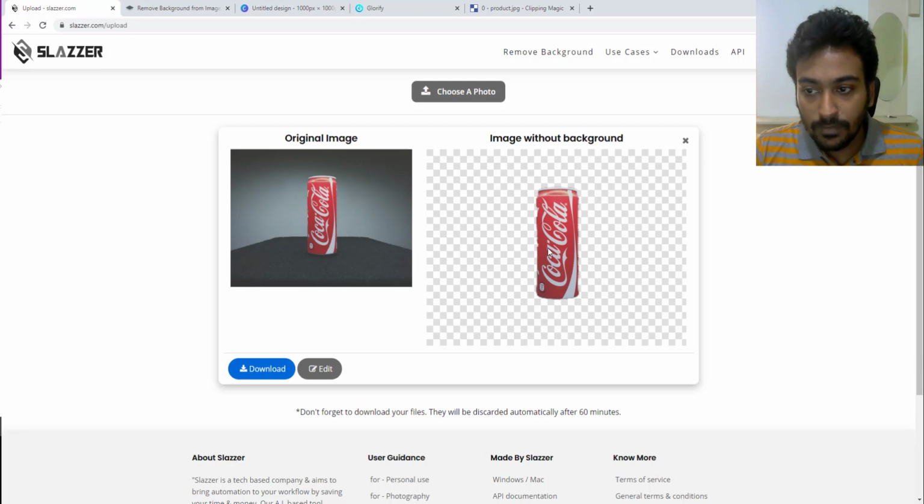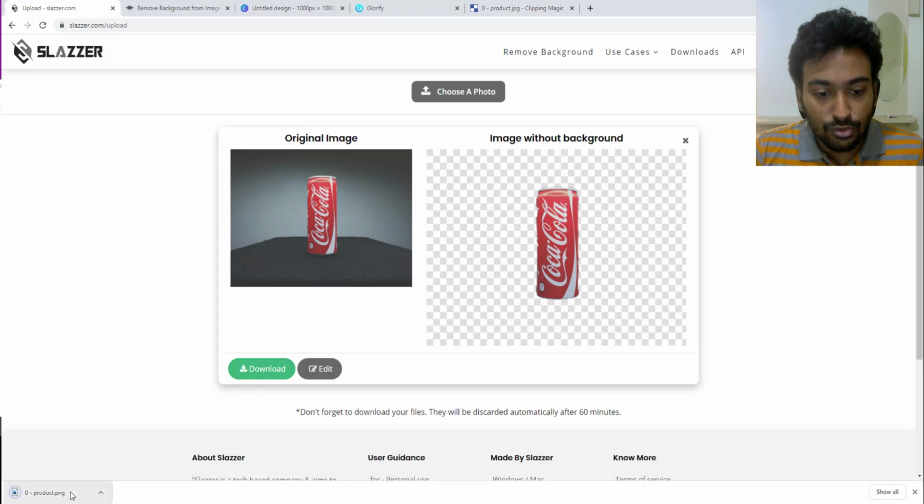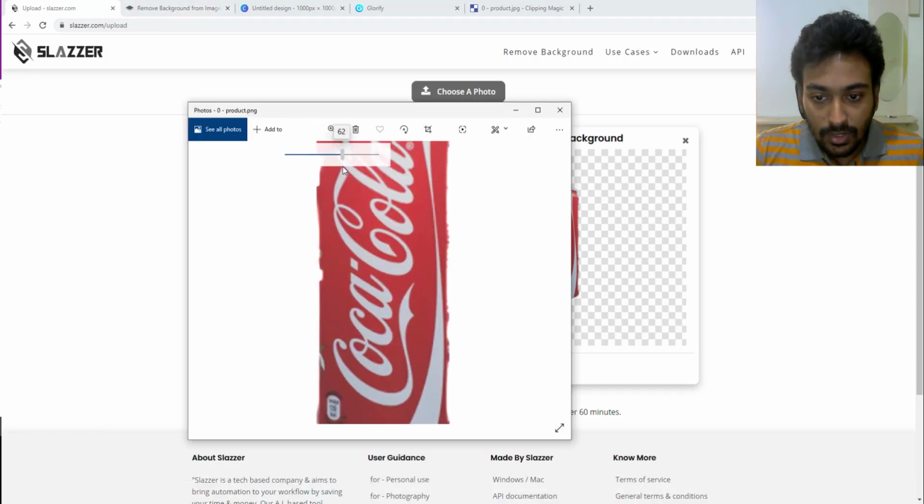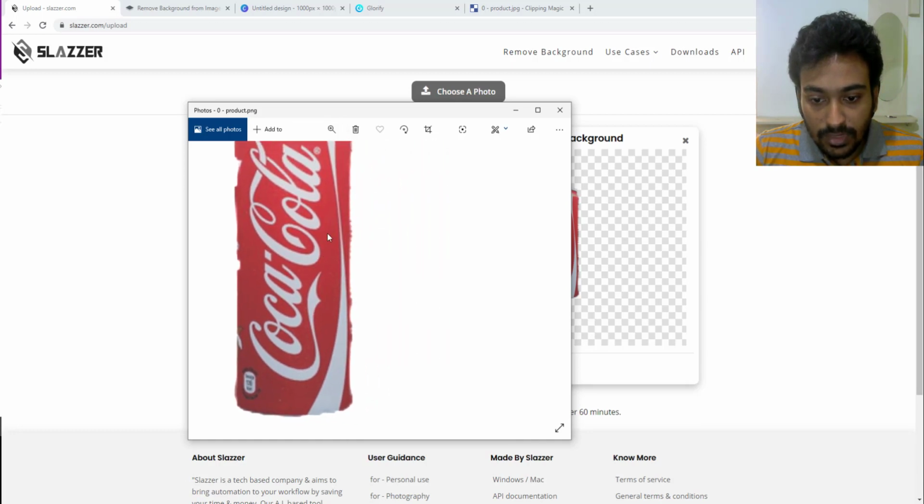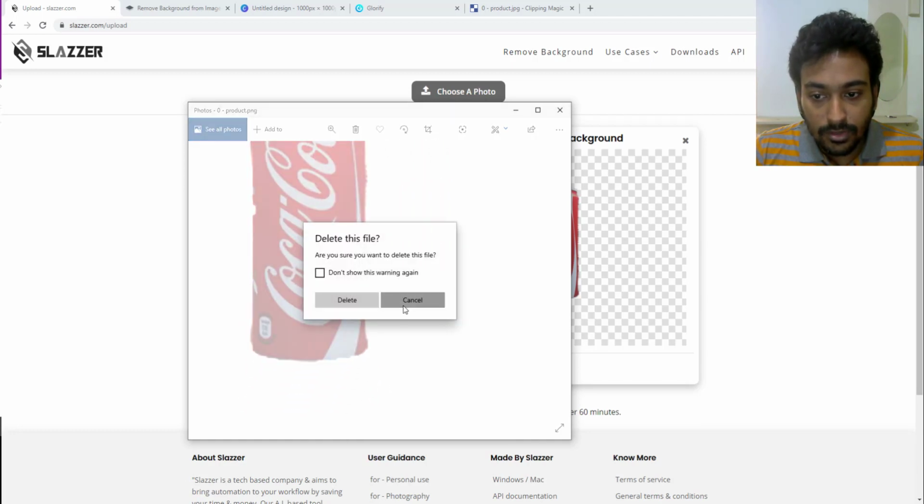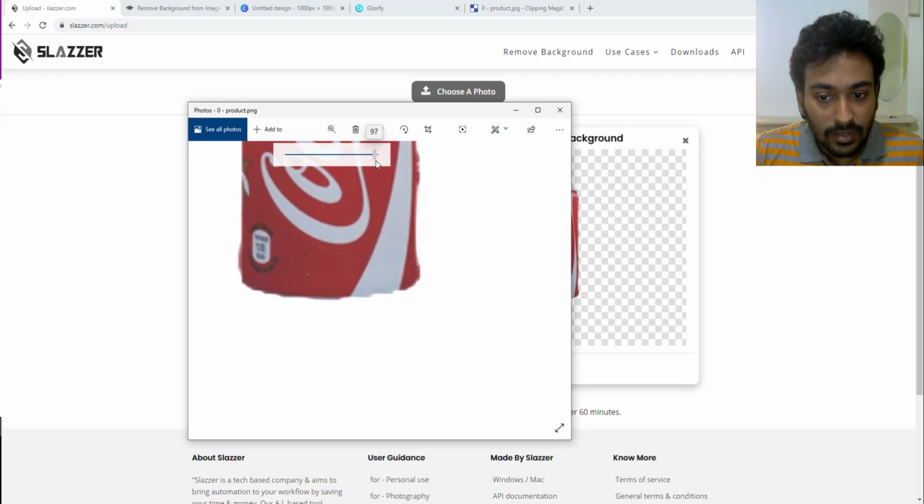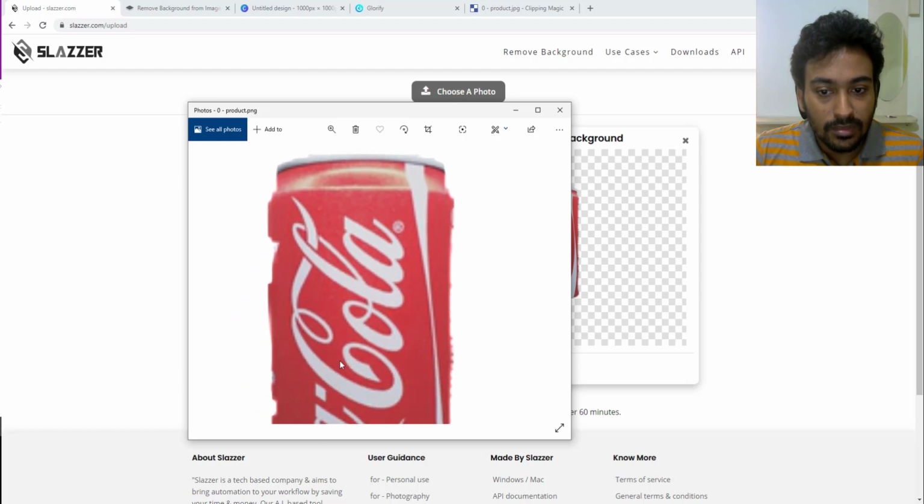This is the Slazzer one, where you can see it has cut perfectly without any disturbance directly. Still, I have a free account, so I'm not sure what the resolution will look like. Let me open it and see. Okay, let me zoom in a bit to see whether the edges are correct. It's still not that perfect. You can see from here, sorry, the image's edges are not clearly cut. Can you see? So still this one is not perfect.